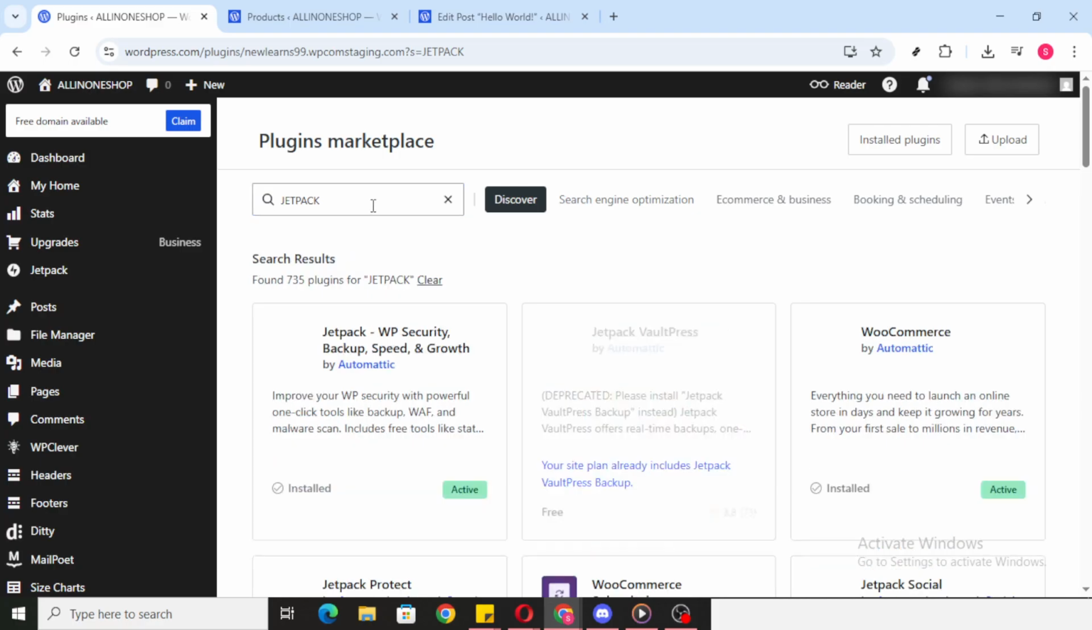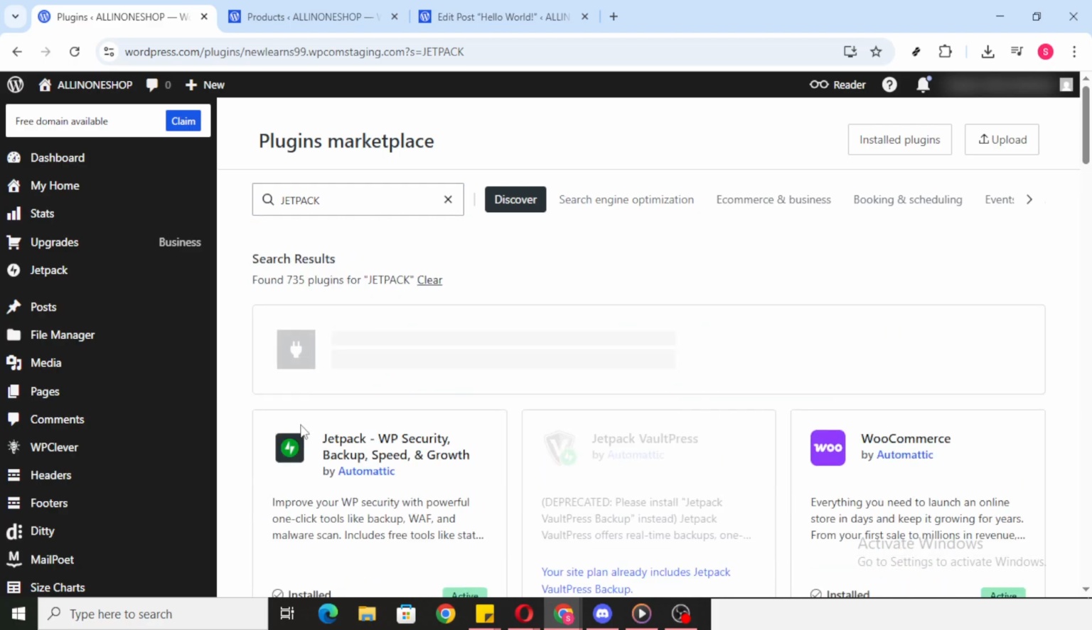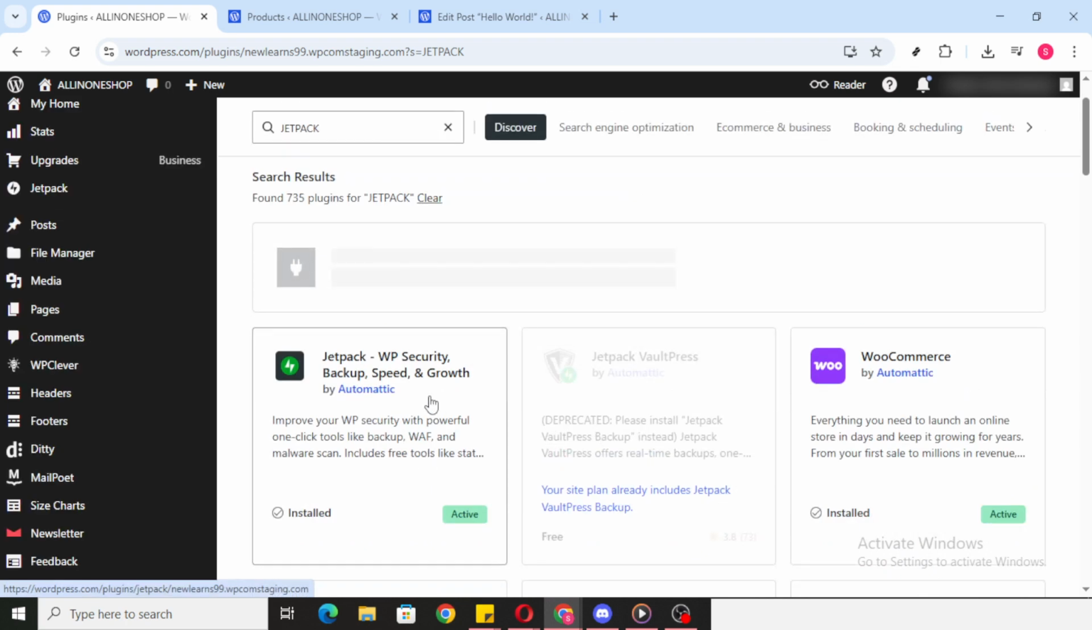These will guide you through the connection process and may ask for a couple of permissions so Jetpack can communicate with your store. Keep the page open until you see confirmation that the connection is successful. That's it for the website side. Now let's connect the mobile app.